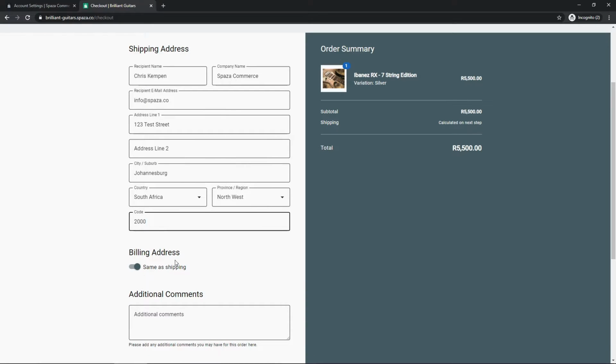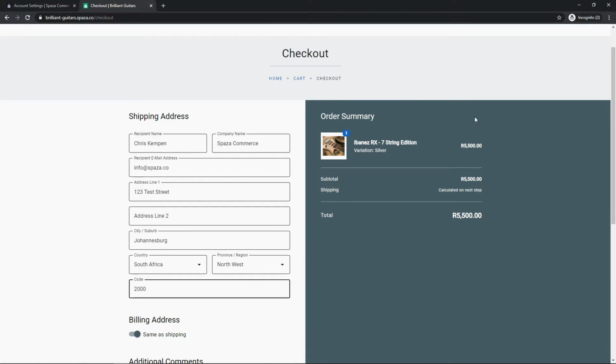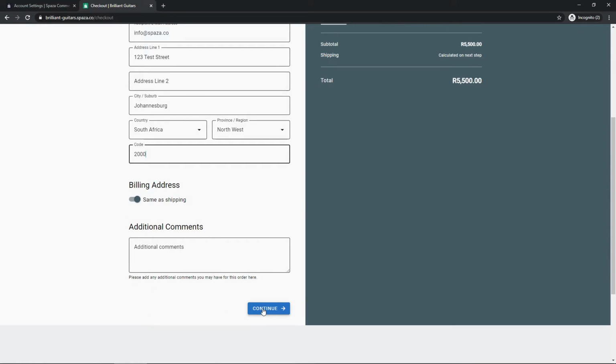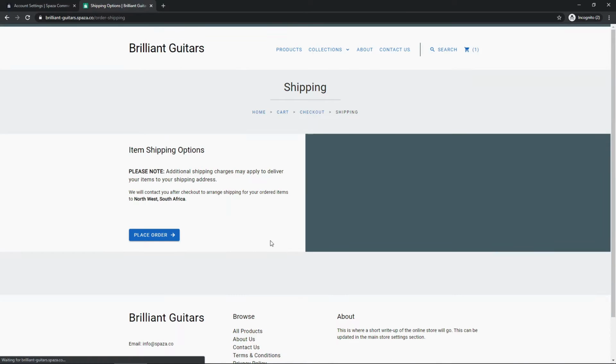We're going to use the same address for our billing address. And if you haven't seen it yet, the order summary is sitting over there on the left. So yeah, let's click continue and see what the next step looks like.